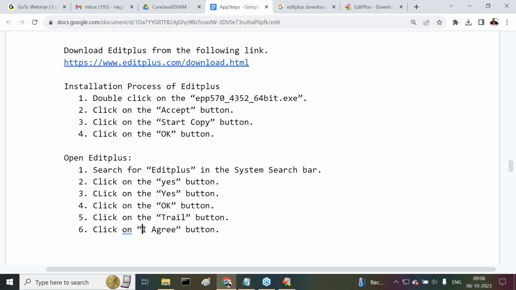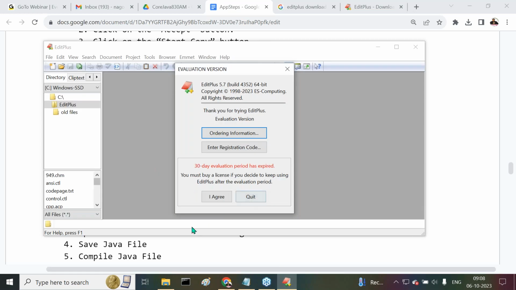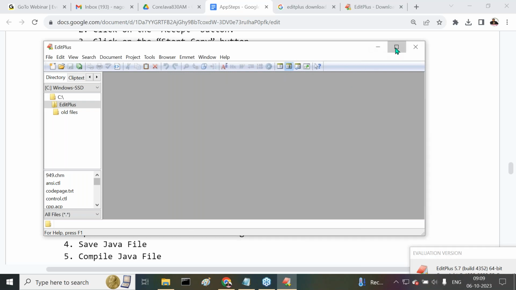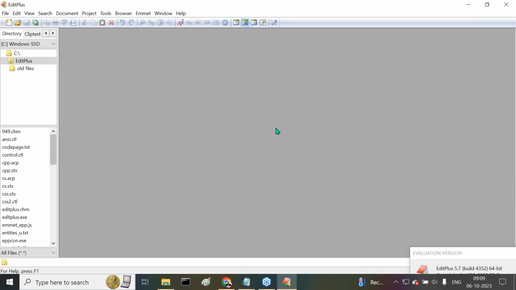Right, sir. Click on the I agree button. That's okay. Now it is completed here. Automatically here we are able to open it. Now see this one, my trial period is expired here. Nothing, sir. Just drag down, then we can use it. That's it. Nothing else. It's not giving any impact for us.